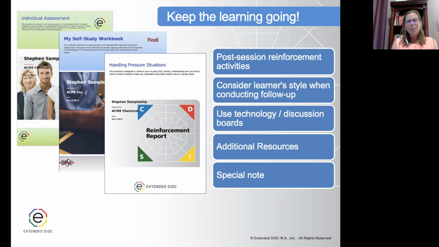And feel free to reach out to us. We have a lot of resources that are available. Christina had mentioned some of them. You can find many of them on our client resource site for those of you who are active users of the Extended DISC assessment. But one thing you will never find is a lack of resources. So if there's ever something you need, please feel free to reach out to us, and we can help you with that.